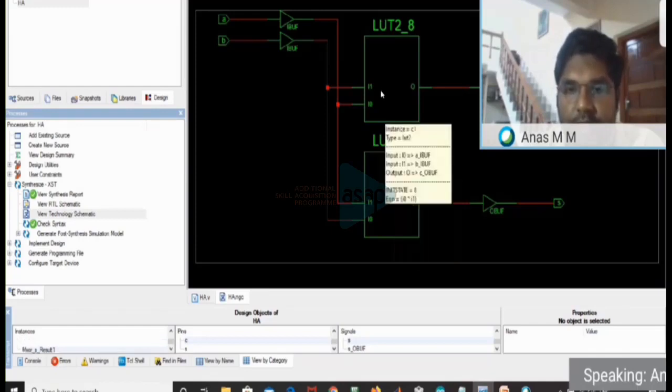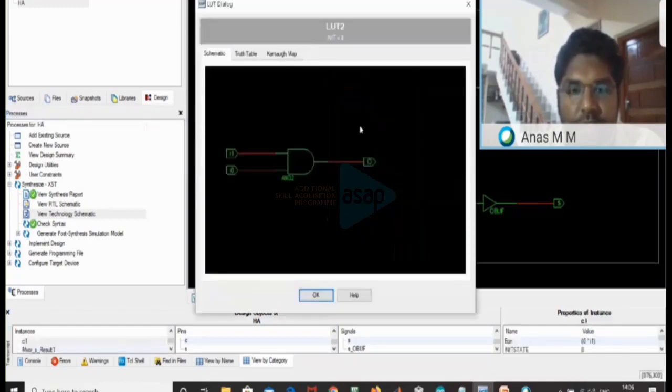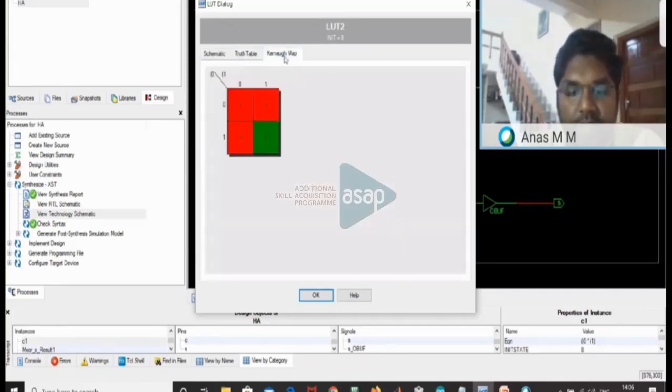The first lookup table, let us see. So this one is for the carry. To create a carry, we need an AND gate, and this AND gate is created at the first lookup table. This was a truth table, and this was a K-map for the carry.